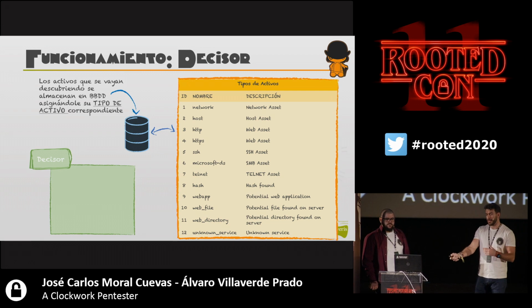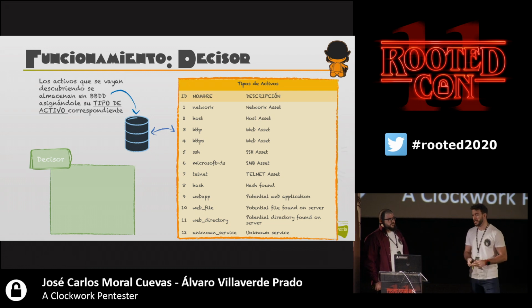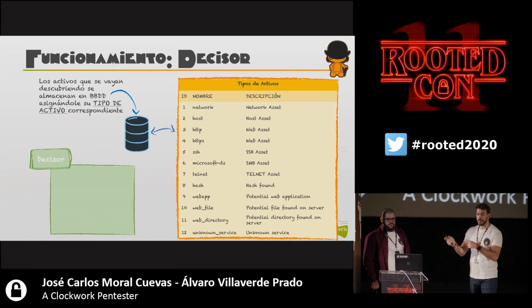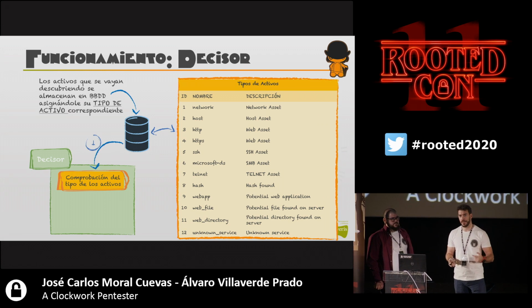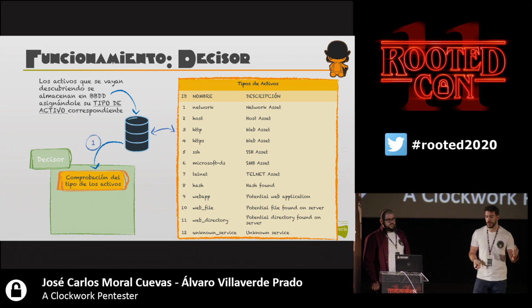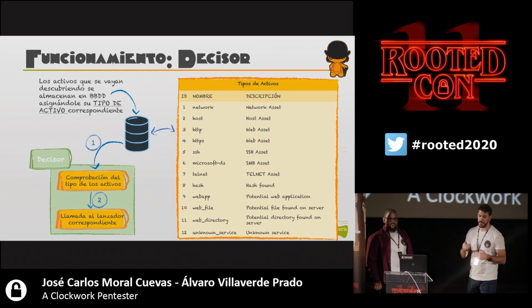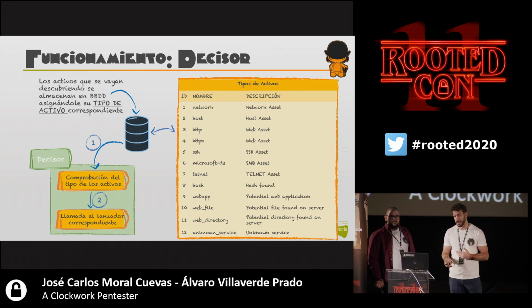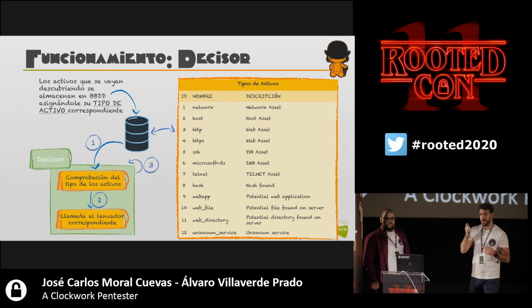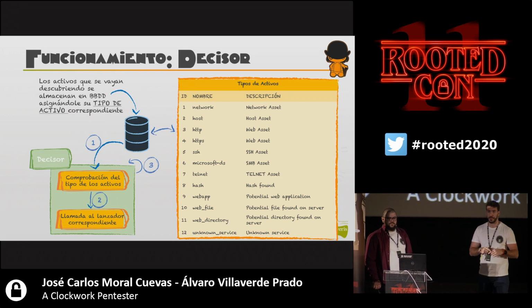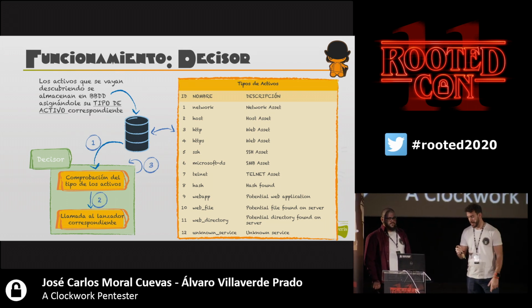So the decision maker talks to the asset database. There are assets that are still pending a scan. The ones that have already been scanned are marked as finalized. But if they're still pending, I have a look at what type of asset it is. And depending on the type of asset, I decide which launcher I'm going to call. So I call the launcher, and I can have some connectors in parallel.